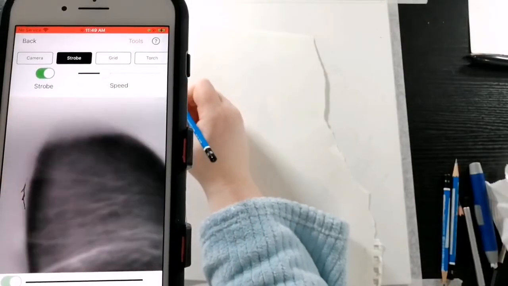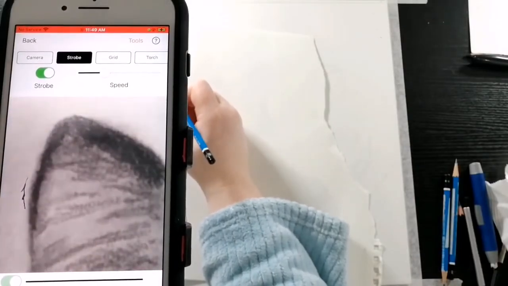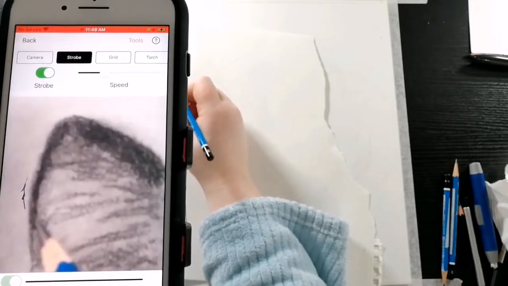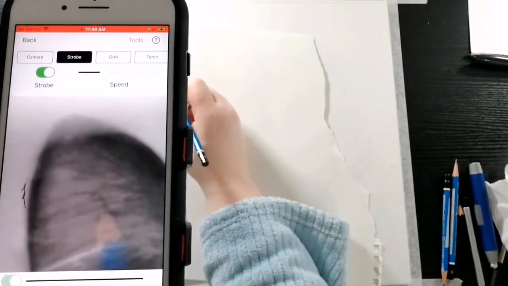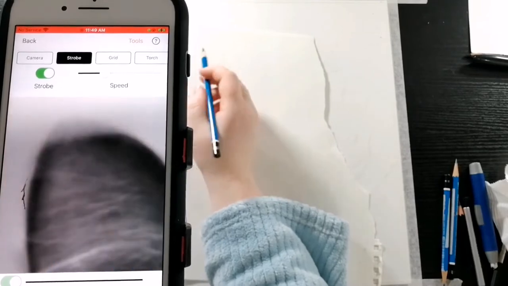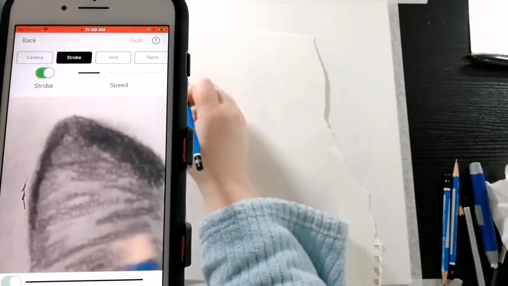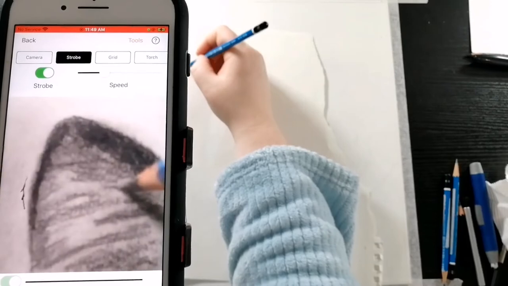Currently I have it on strobe with the opacity up as high as it can so I can see the difference between the original photograph and my drawing. My goal is to try to make them indistinguishable from each other.